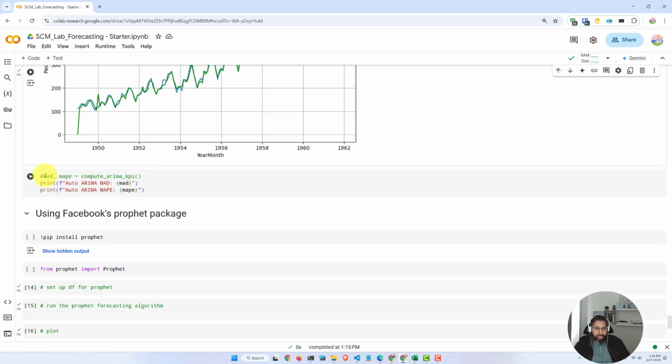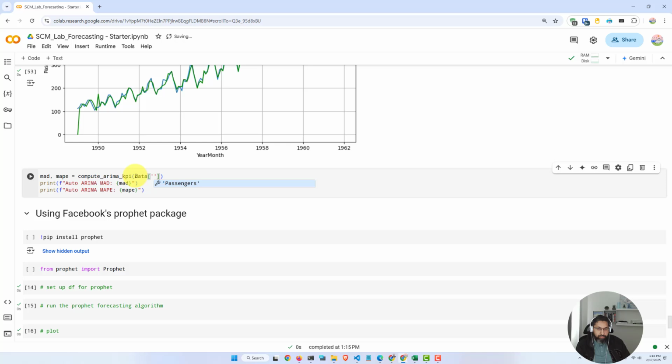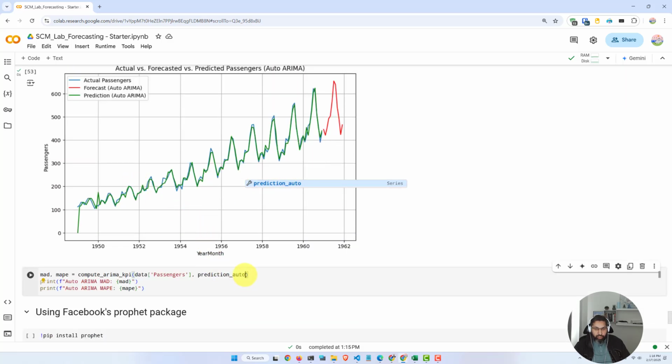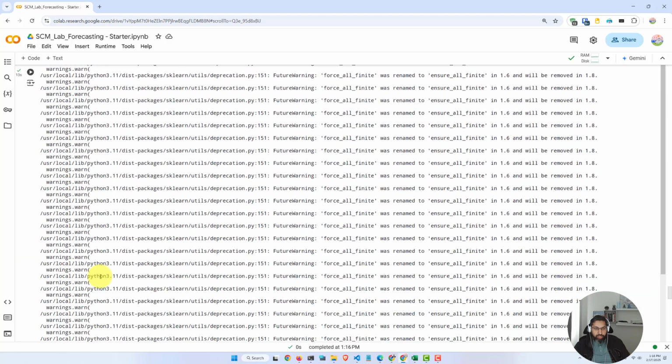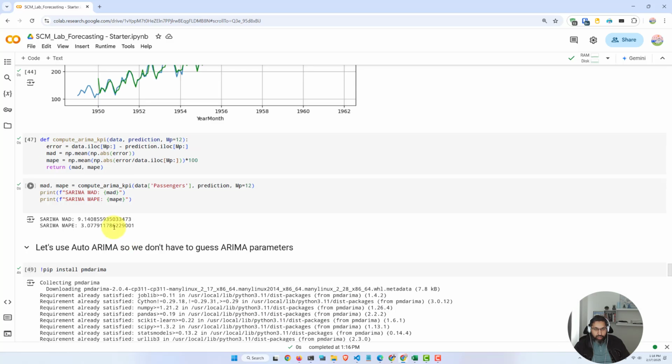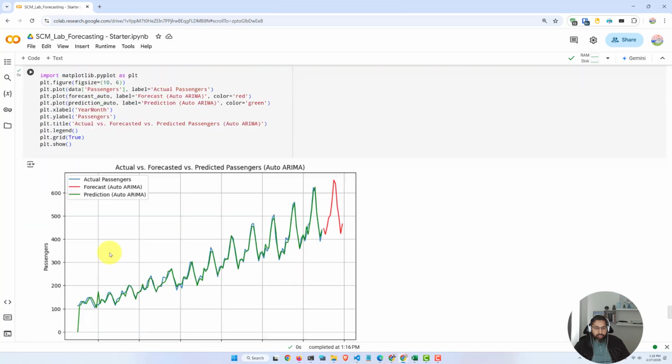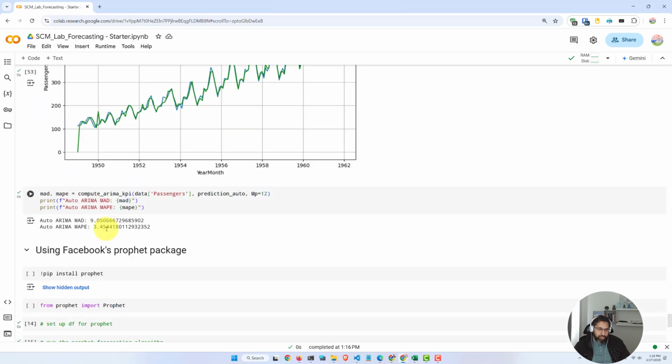Now we can calculate MAPE. We can use the same function that computes ARIMA KPIs. We pass it the data passengers, and we pass it our prediction auto, which is the prediction over the same time period. We want to ignore the first 12 values, MP equals 12, and let's see the AutoArima MAPE. And we got 3.45, a little bit worse than our ARIMA, right? We got 3.07 here. So it tried different parameters, maybe didn't try a large enough range of parameters, but it's very close to what we got with manual fine-tuning.